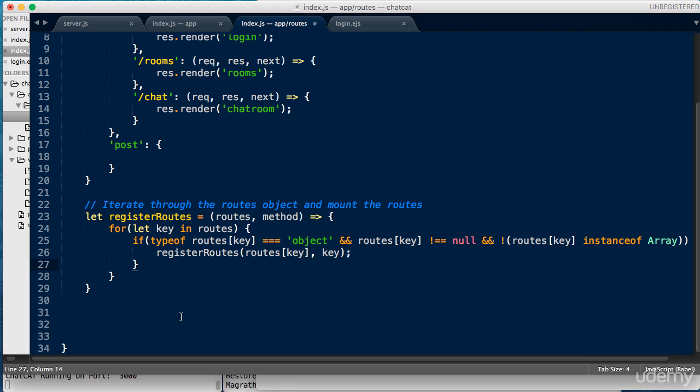Once this is done, the newly invoked instance of registerRoutes will again traverse the object that was passed in, which is basically the object that contains our get route handlers. Once again, the if statement will run. However, this time the if condition would not end up in the truthy state, since this time the value of our keys, for instance the root route or the rooms or the chat routes, are not objects. They're functions. Since the if statement requires all three conditions to resolve to true, it fails the check and the else block will be invoked.